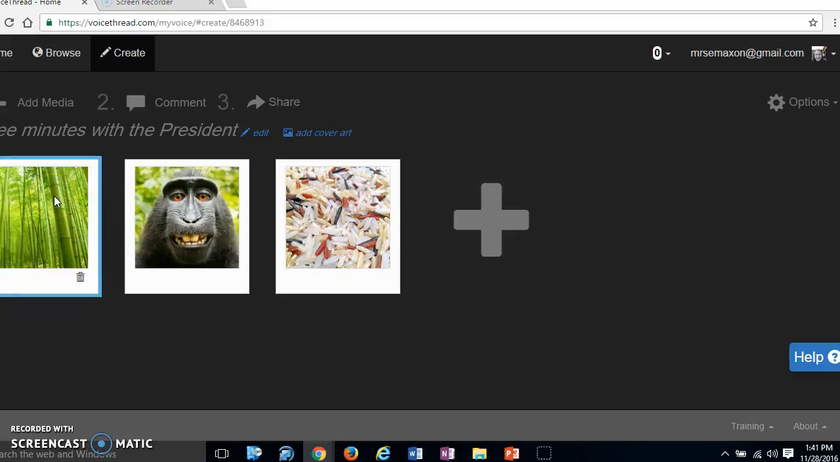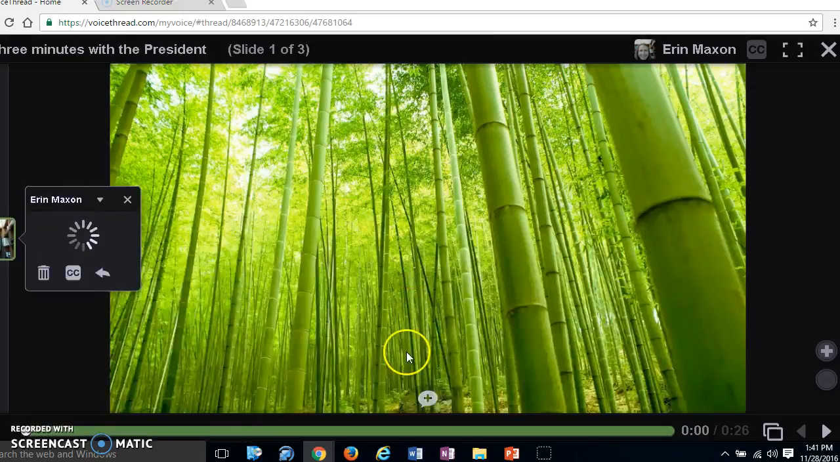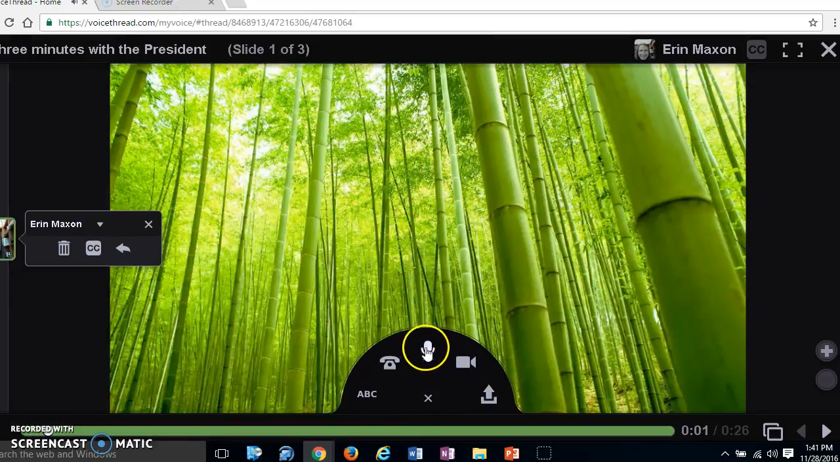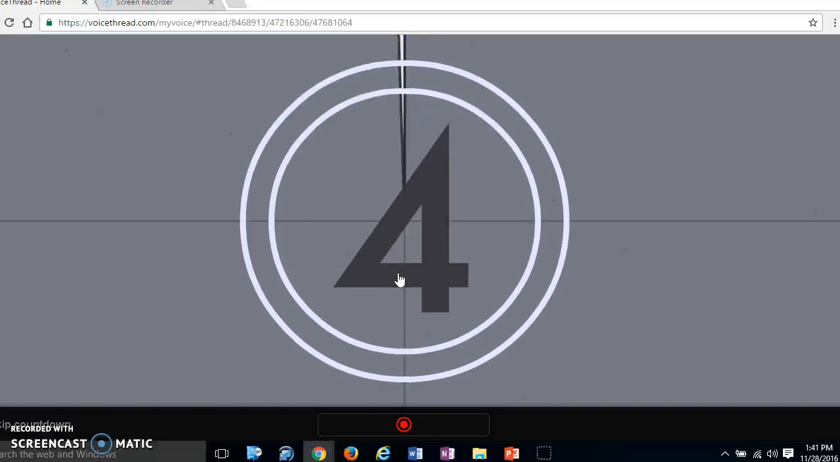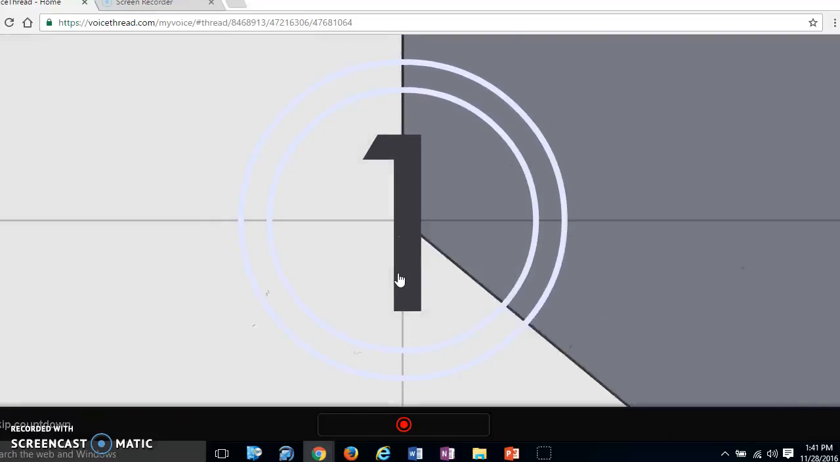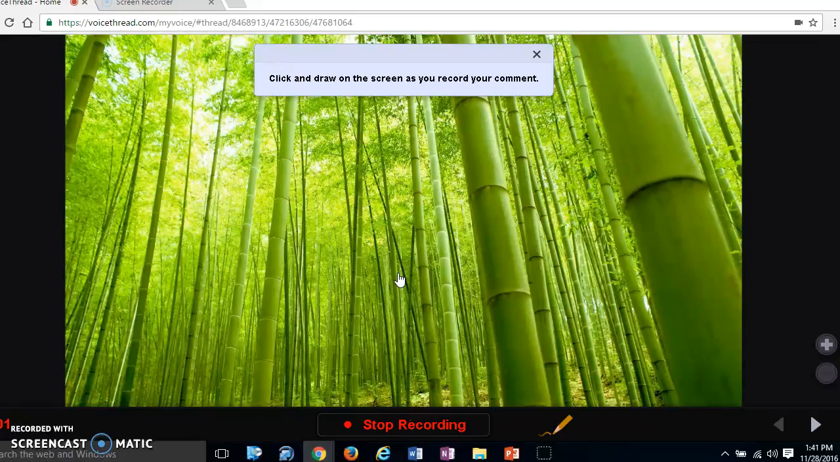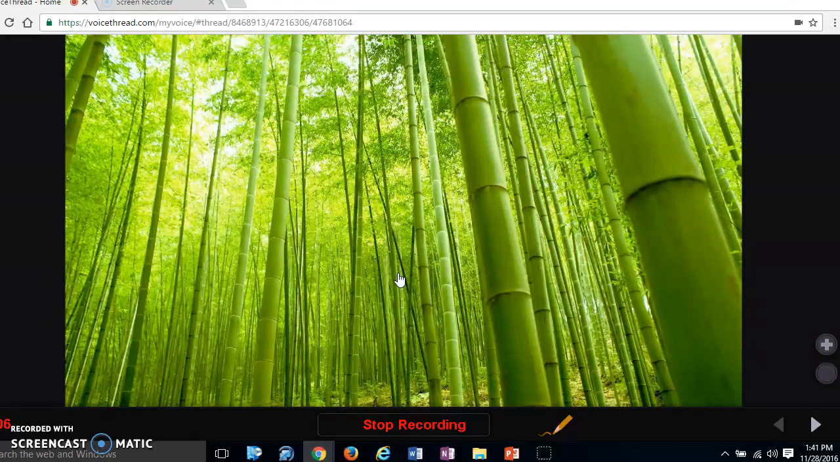I would select my picture, go to Comment, push the plus sign, click the microphone, and make sure I allow. As soon as it counts down, I can begin speaking into the computer. So I would then give a description of what the first lines in my text said. My name is Mrs. Maxon. I am an American. I was born in Iowa, and my family culture is very important to me.